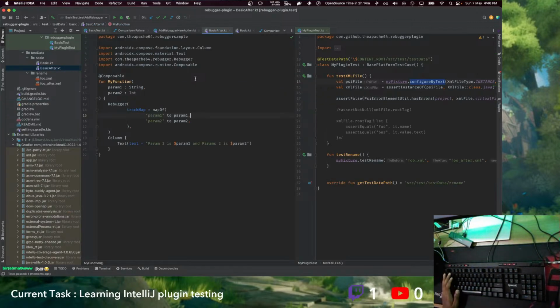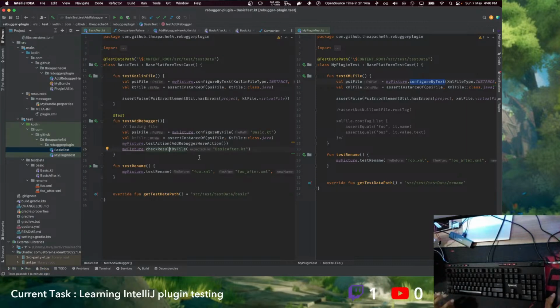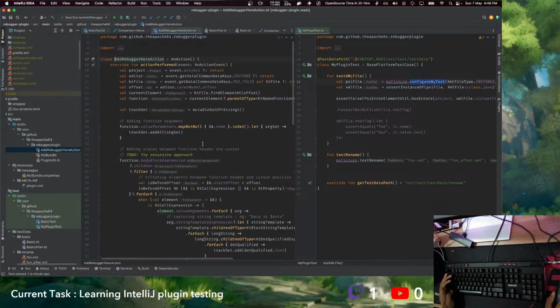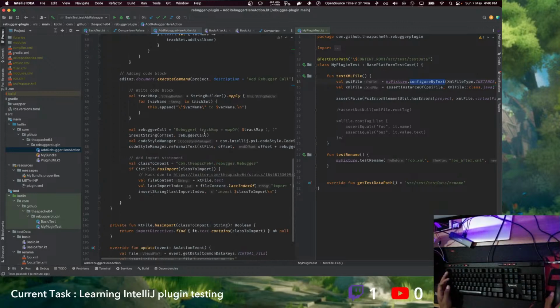And now that we got it, right? How do I fix the alignment here? Why is the alignment not getting fixed by the plugin itself? Why the plugin does this is my question. It's because I might be doing something stupid somewhere. See, the track map is here, and the track map I'm building it over here, and the Rebugger call.